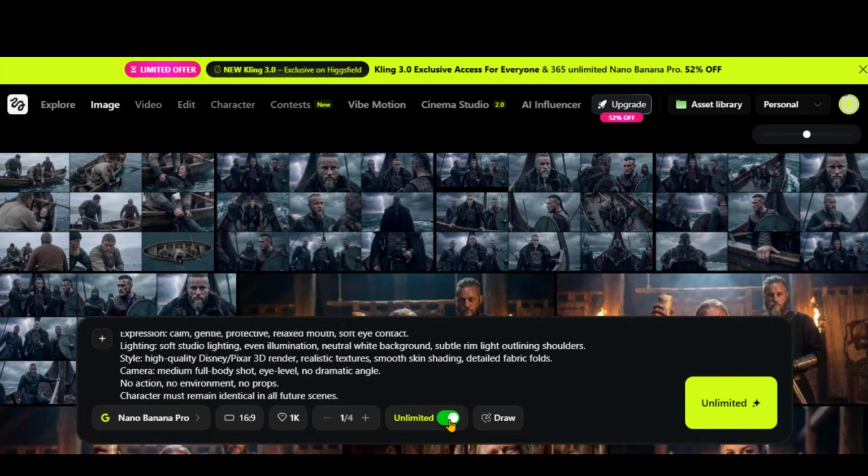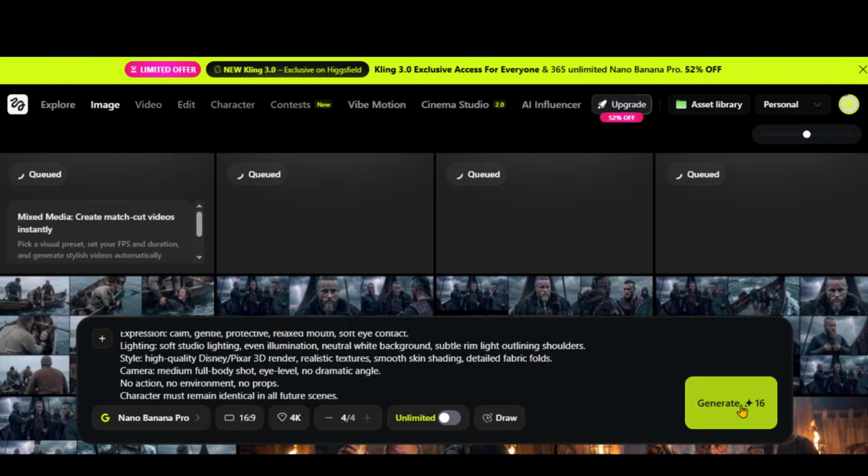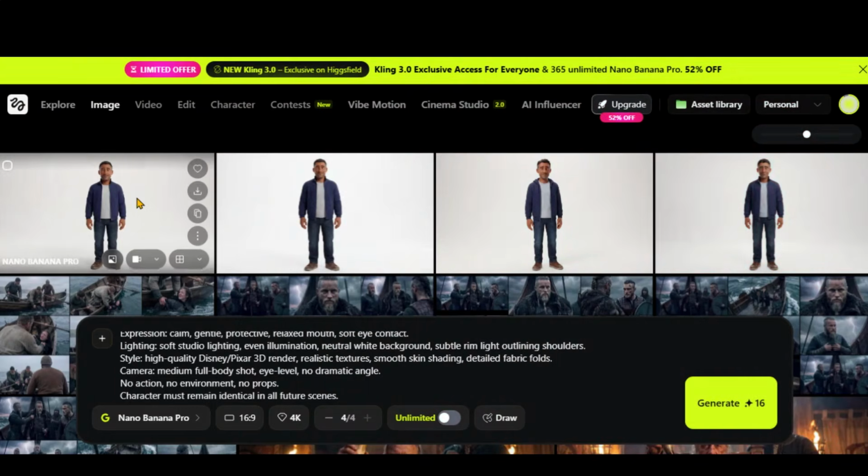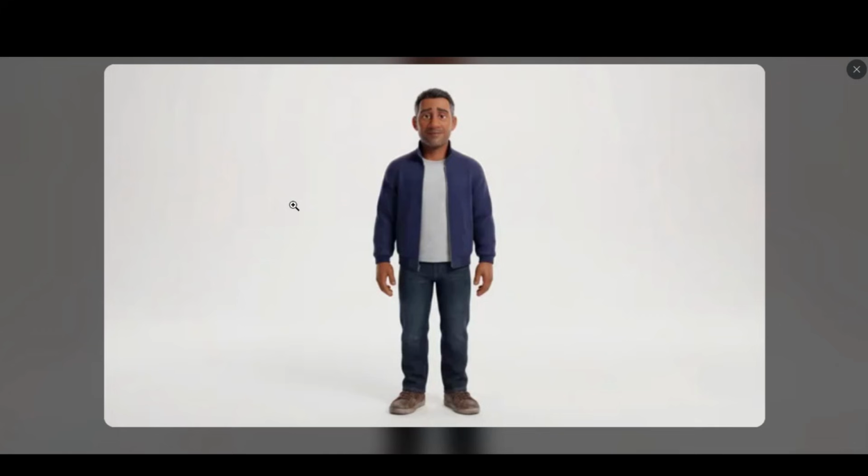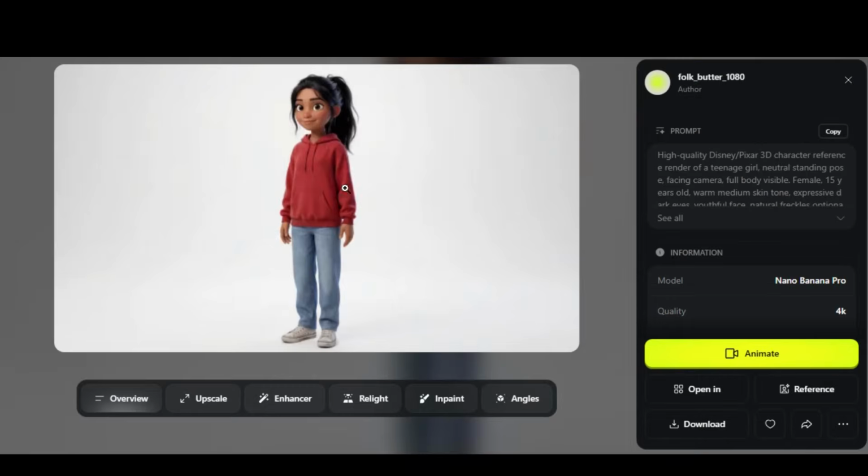With the ultimate plan, you can turn on the unlimited image generation option, but it may take more time compared to using credits, so I will turn it off for now. Click on the Generate button to start image generation. Here, we have 4 variations of our first character. All the images look good. And here we have the images for our other characters.